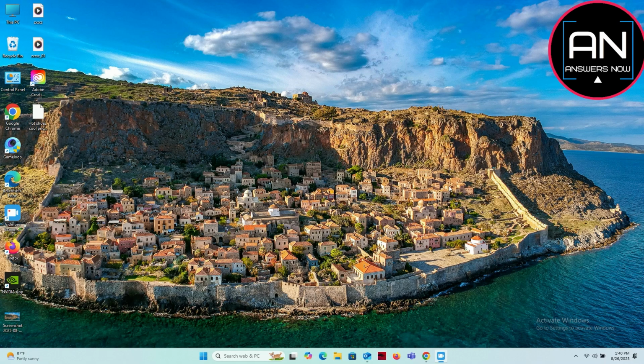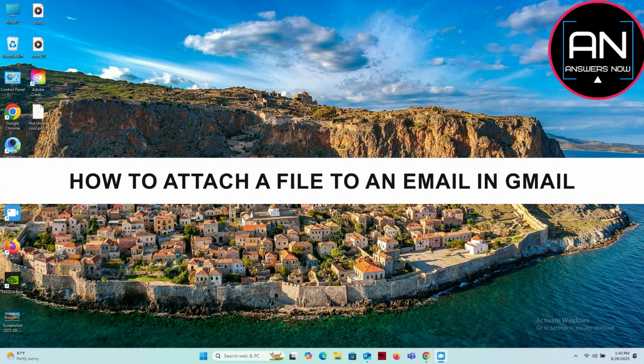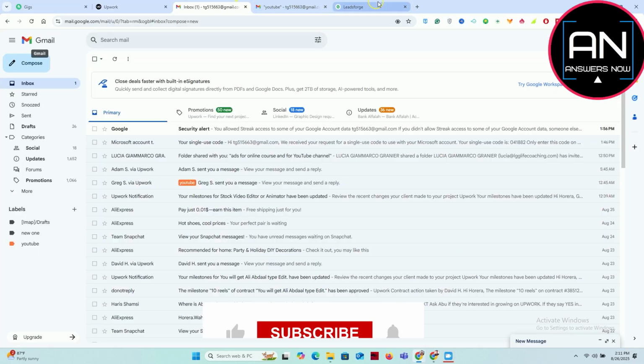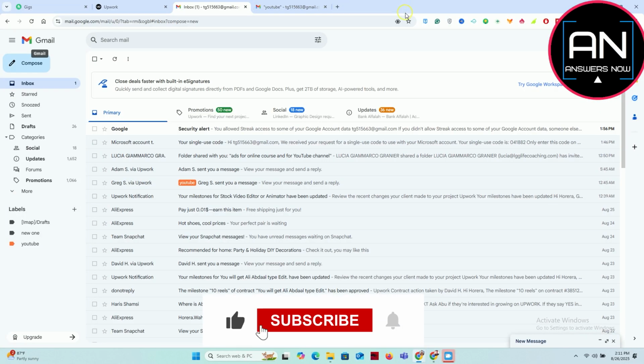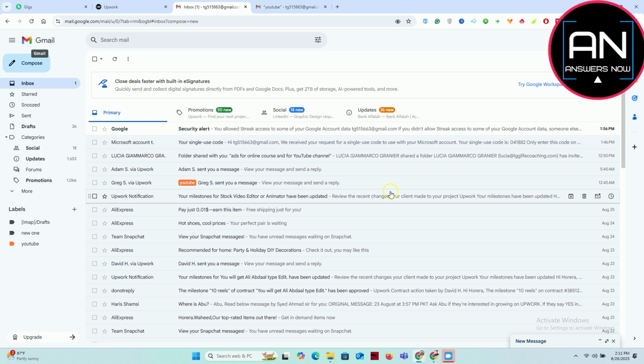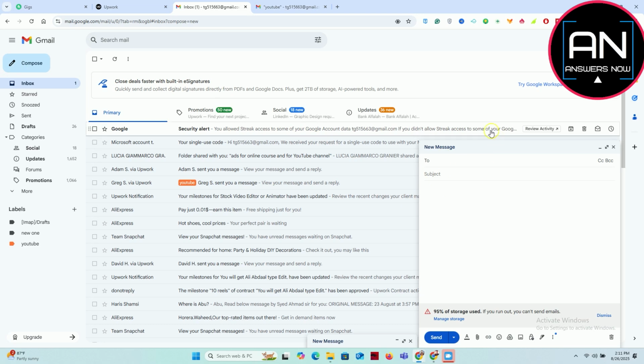In today's video, I'm going to show you how you can attach a file within your Gmail. First of all, open up your Gmail and make sure to sign in. Now just simply click on this compose email in the top left and then expand the view. Here we will be able to create a new email and attach a file.